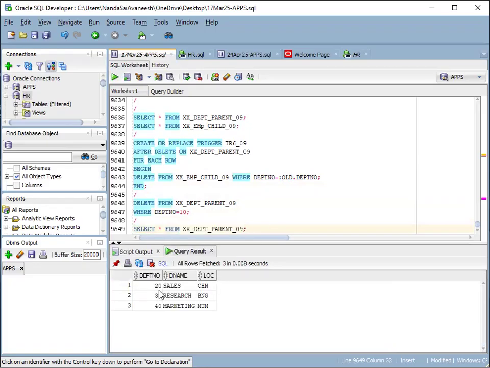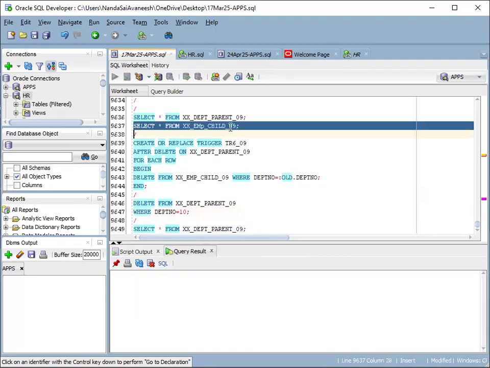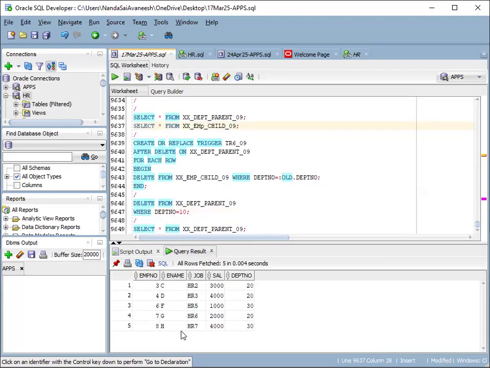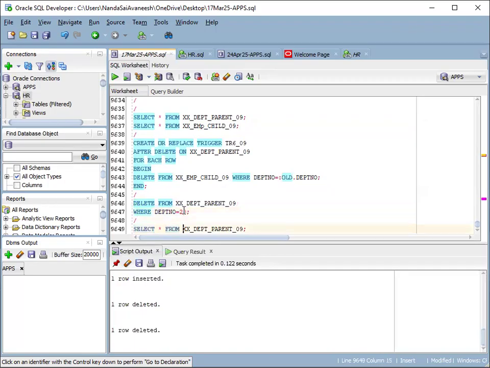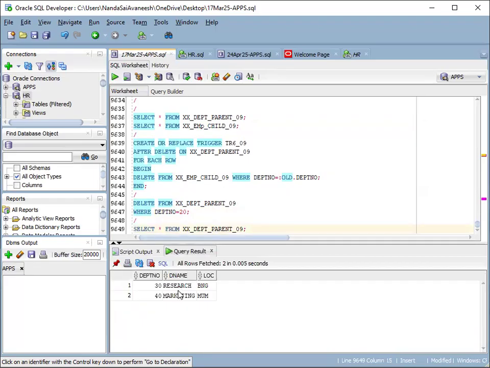So here only 20, 30, 40 are there. Okay. So now I am going to delete. Before that, you can see this child table records. You have only 5 now, whereas previously there were 8. Now it has only 5 records. I will try to delete the department number 20. Whenever I am deleting this department number 20, the associated records are deleted automatically. So in the department parent table, 20 is deleted, and in the child table, all the department number 20 records are deleted.